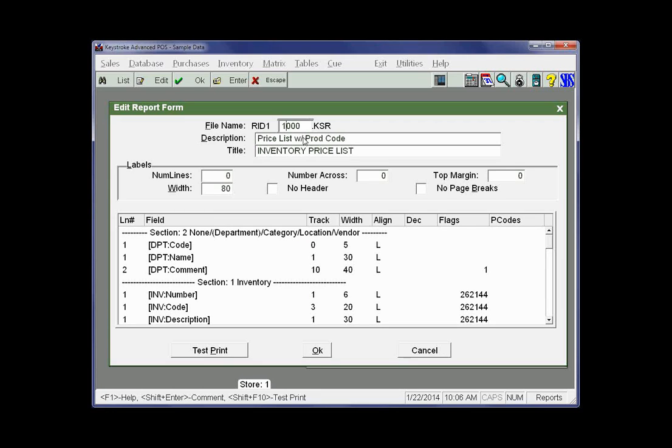The description is what shows in the list of your available report forms. We're going to keep this price list with product code, but we're going to add extended description. You may have a customer that has a regular description and an extended description.